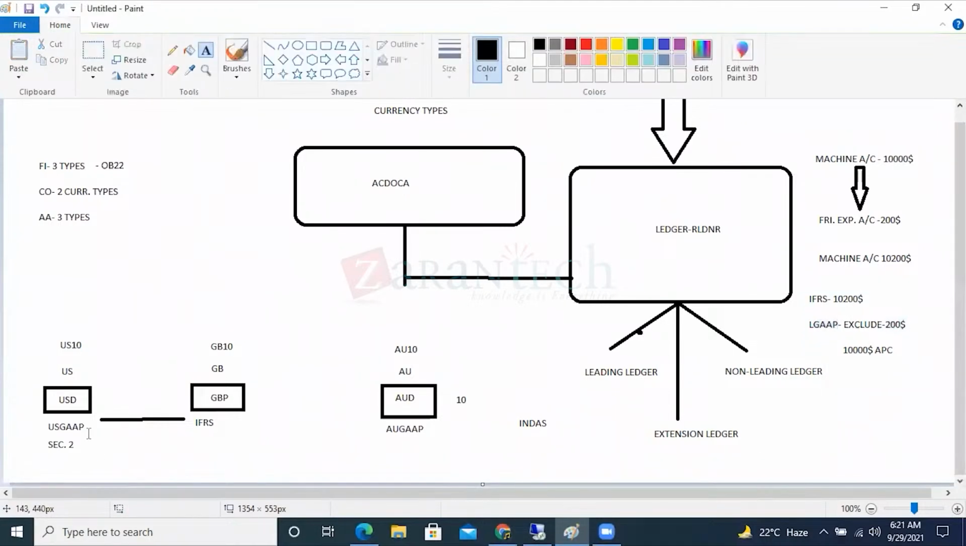So every country will have its own reporting system. That is what exactly we are going to be using. US is going to have a standard reporting system called US GAAP, and in Germany, or Great Britain, we are going to be using IFRS, and Australia has its own reporting system. So how do we address this? We are going to be addressing this with a concept called the ledger.